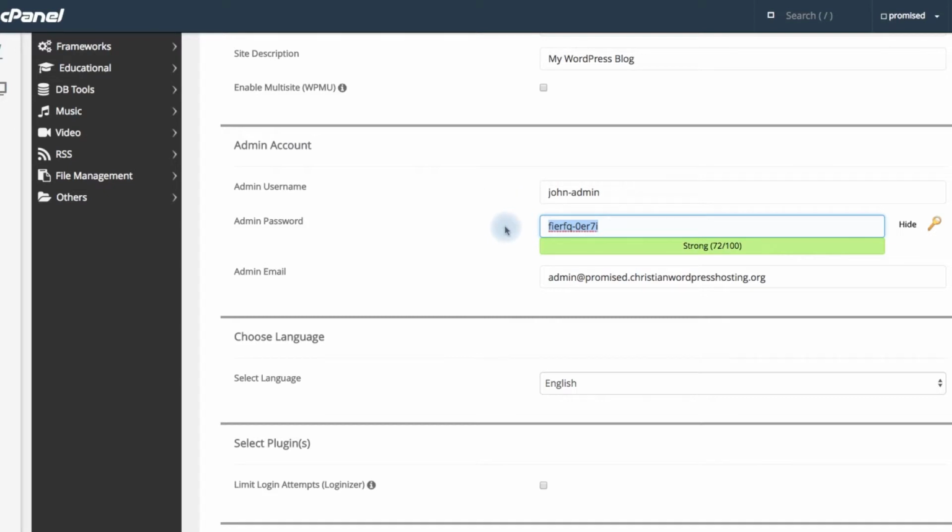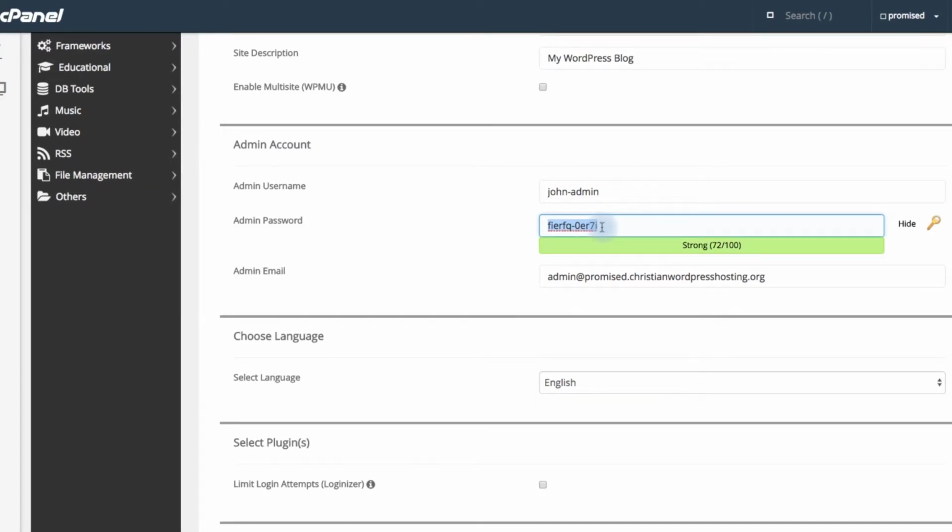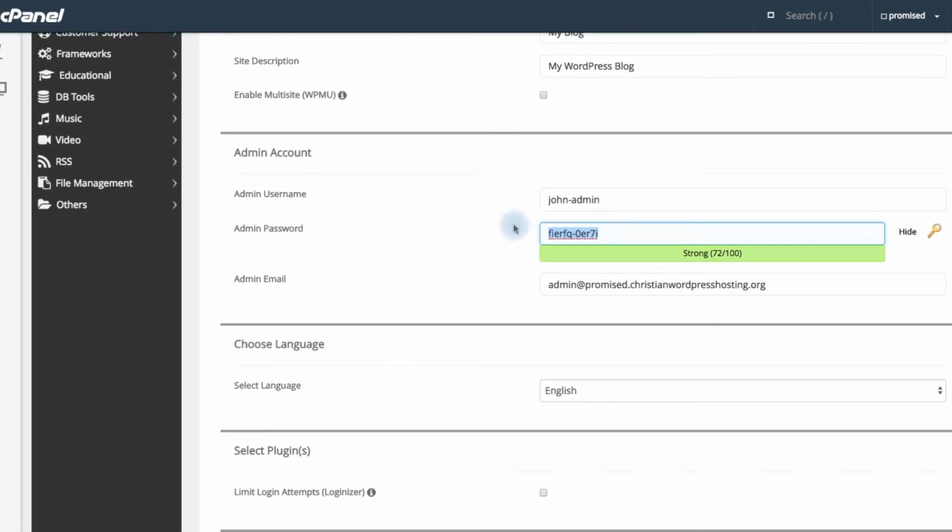So once you've got it, make sure you write it down, because it's not going to appear ever again. You might be in trouble if you don't have it. Write that down, or copy and paste it, which is the better idea.